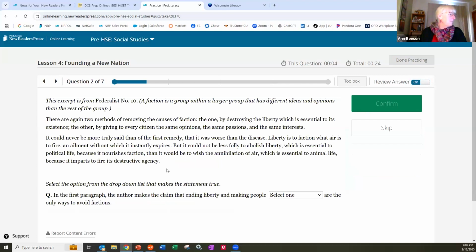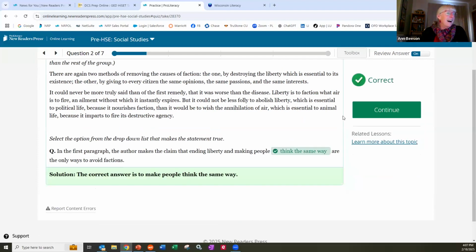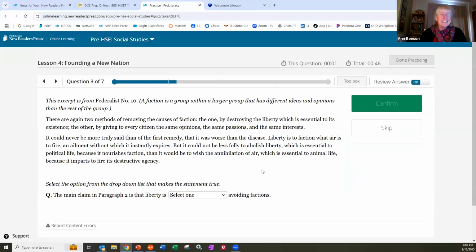We are in the next one, right? Yep, we are. Same Federalist number 10. In the first paragraph, the author makes the claim that ending liberty and making people blank are the only way to avoid factions. Should I say join the military? Let's see what happens. Oh, I got that right. That just seemed right. Okay, we'll go on, so you kind of get a sense of how this works.